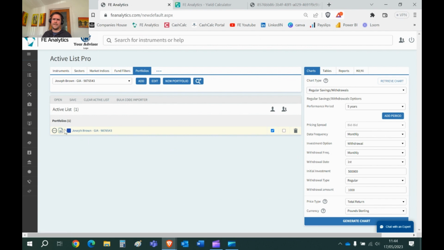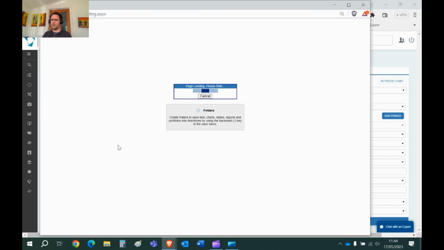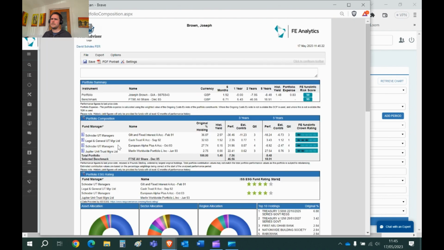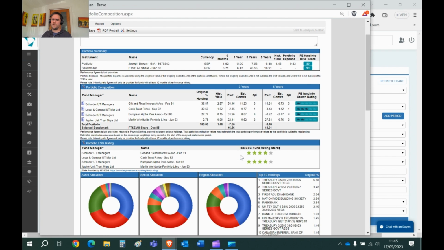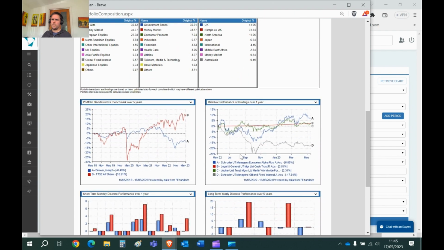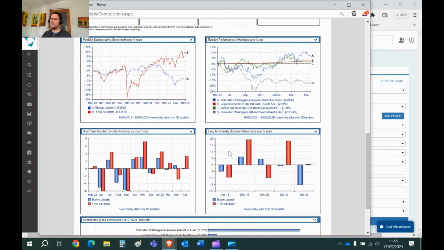So once you've added it into the active list, just click on that. This is called a medium scan. What that does is it looks at your holdings and crushes it all together into one nice report showing you the ratings, the charges, the ESG scores, and the asset allocation of that overall portfolio against a benchmark of your choice. You can change the benchmark to whatever you like on these reports.